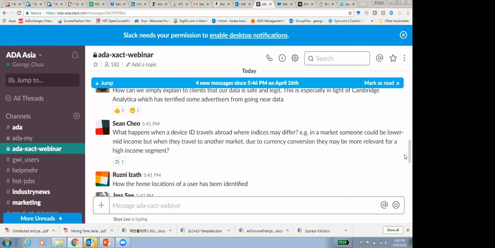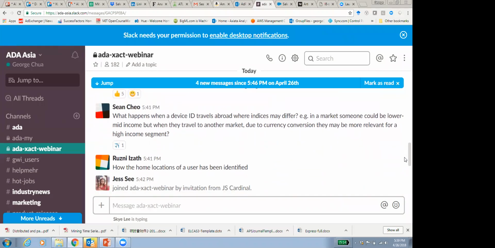What happens when a device ID travels abroad? This question is from Sean, where indices may differ in the market. Someone could be lower mid income or travel in the market. So travelers are travelers. They eventually come home. And most segment labels, propensity scores, whatever, are built on the long-run observations of a device, not on 2 weeks of travel abroad like that.